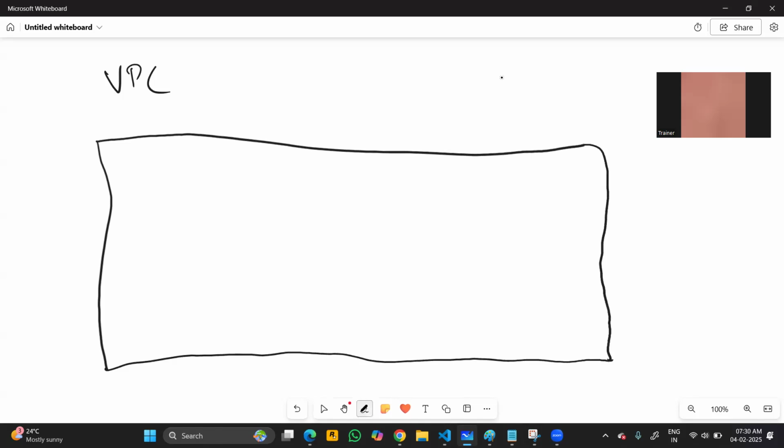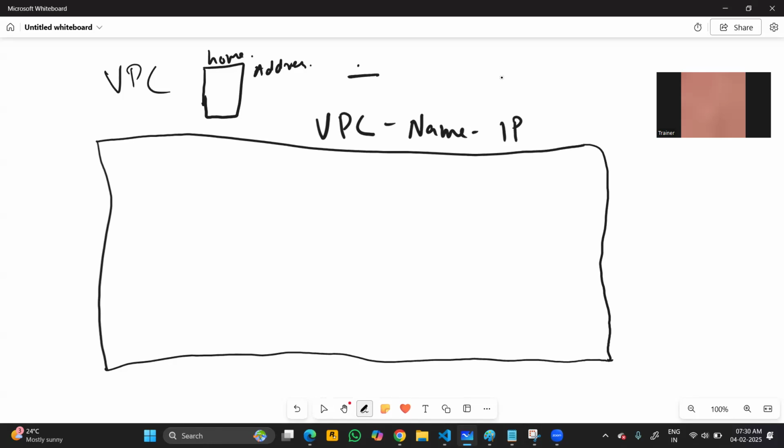By default, it's an isolated private cloud. So we create a VPC, and we need to give some name and an IP for the network. Consider it like this: we are going to build a home and assign an address for the home, so anyone can send a mail to this address and it will be received here. Similarly, we create a VPC with an IP for sending and receiving data.